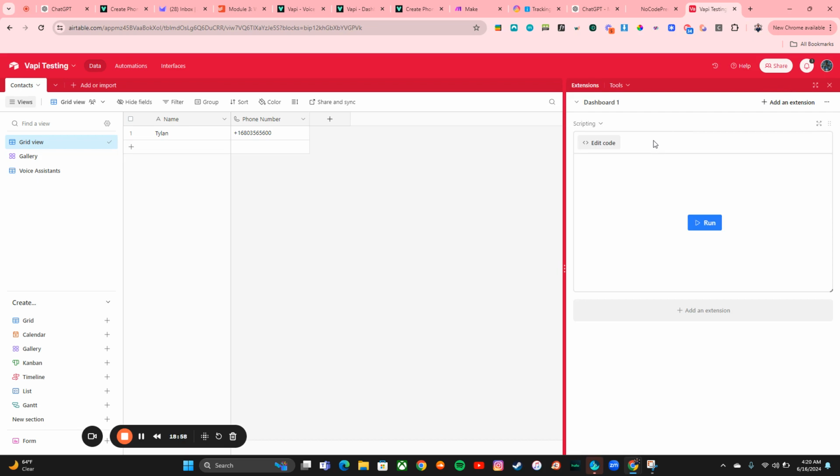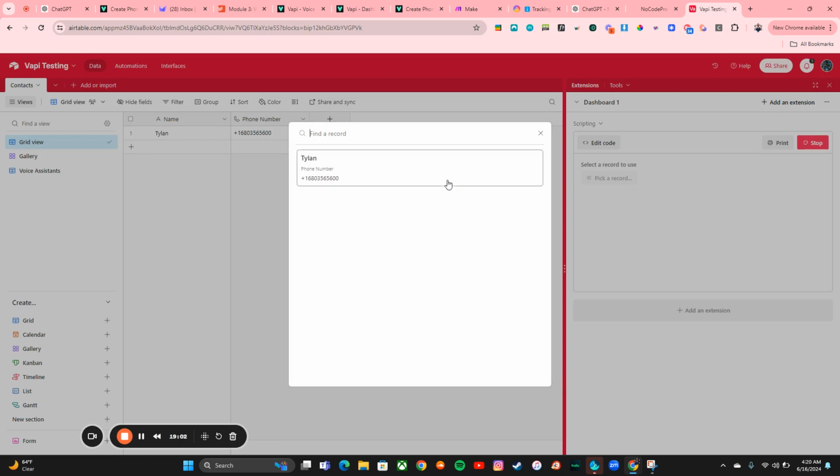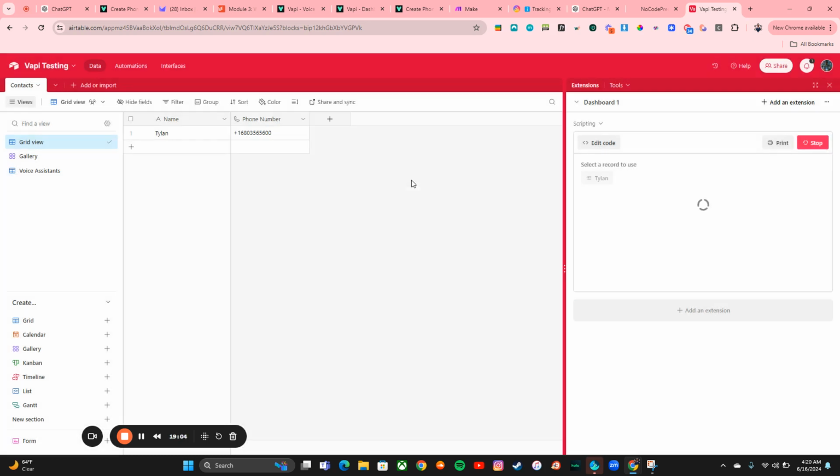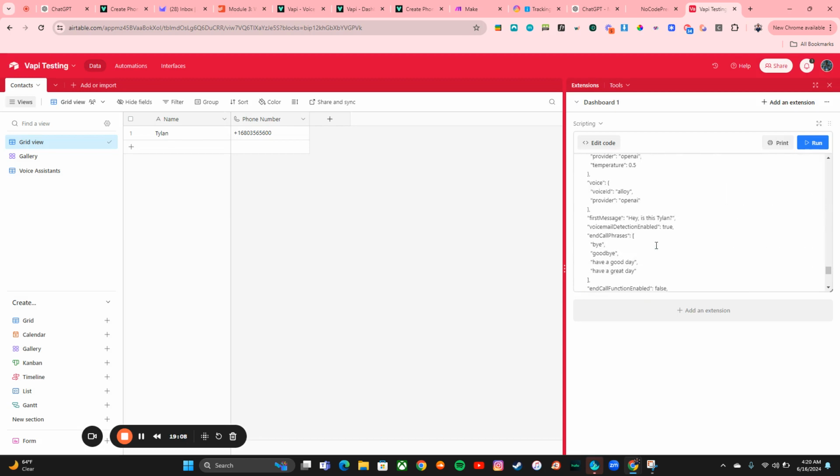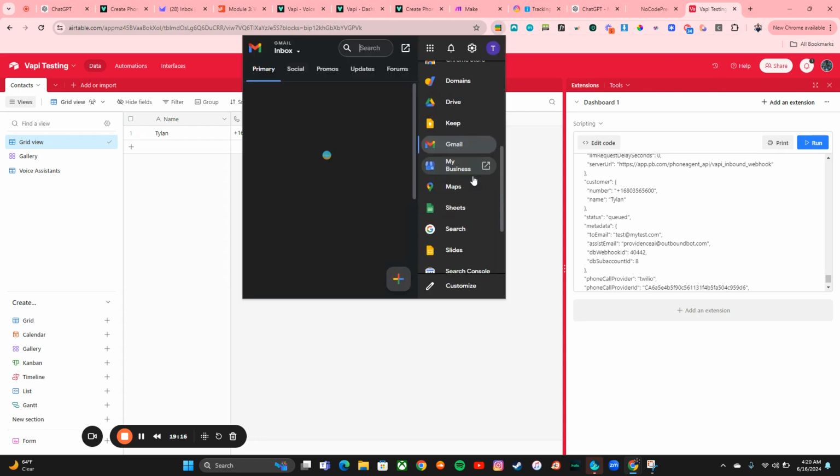Again, running that script because I can just press run here. I can select the record. It's going to select this record with all of this information. Then it's going to make a call. I'm going to see that information. Then my phone's going to ring again. Right now, let's go with Google Sheets next.